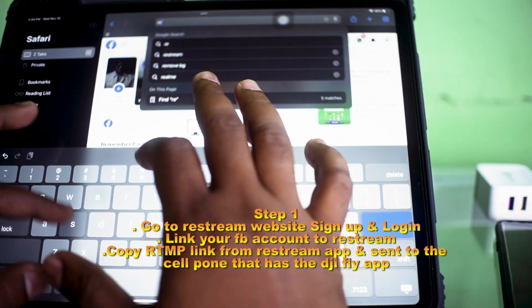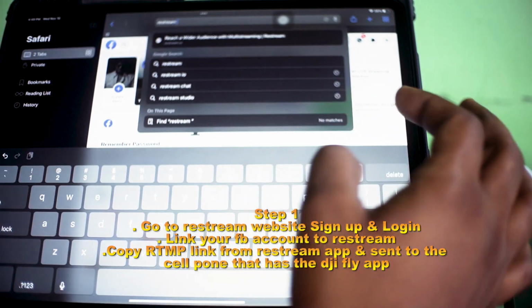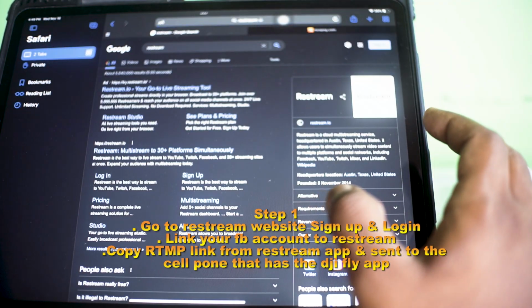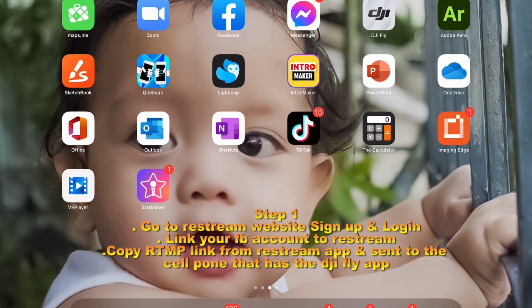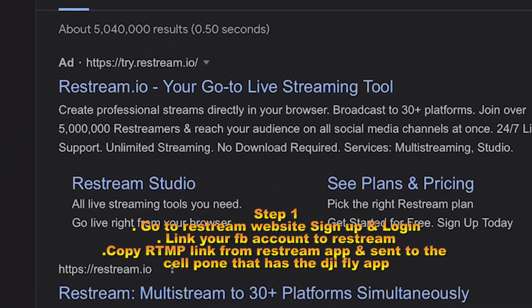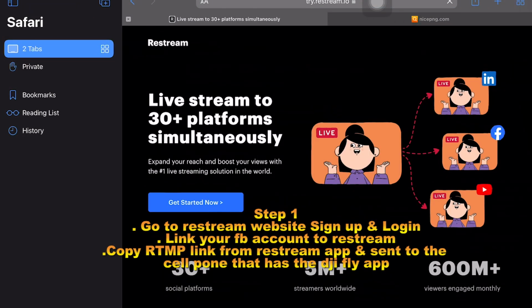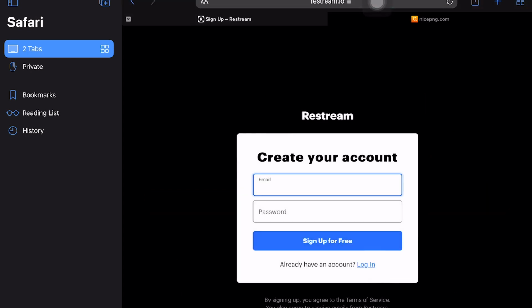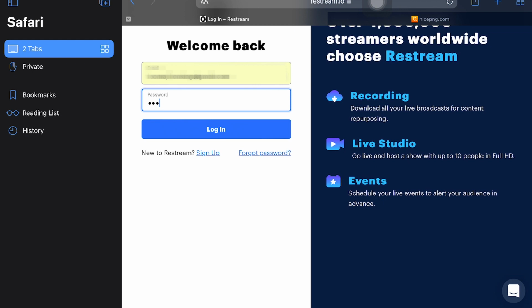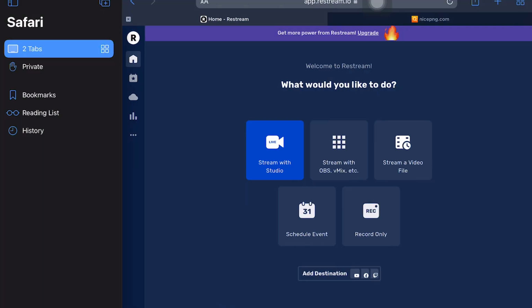Inside Safari, you will go to Restream. I hope you can see it already, more closer. Now you are inside the Restream website. If you don't have an account, you will sign up here. If you have an account already, go directly to sign in. I have an account already, so I'm now signing in to the Restream app. I have already logged into Restream.